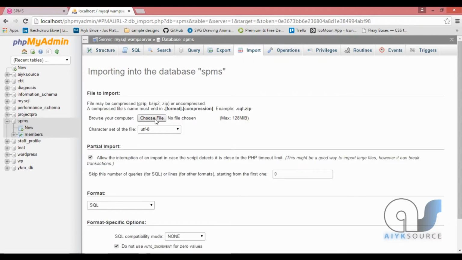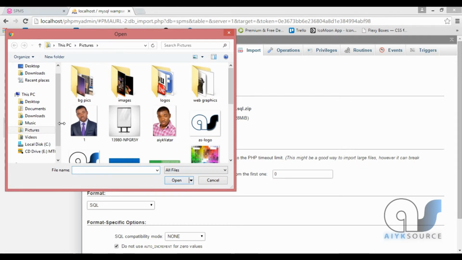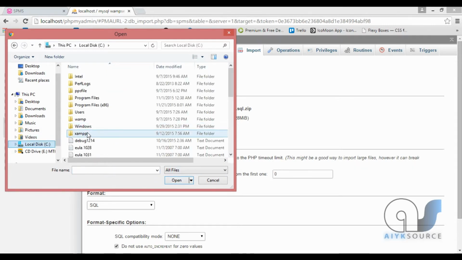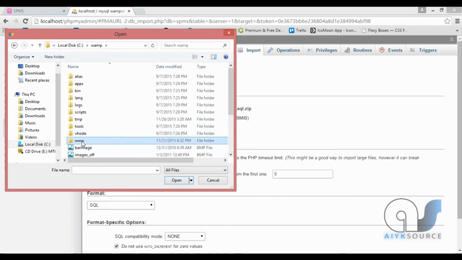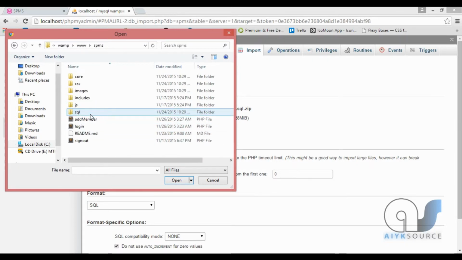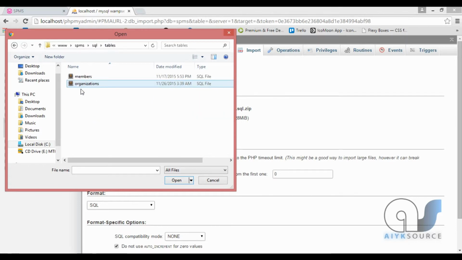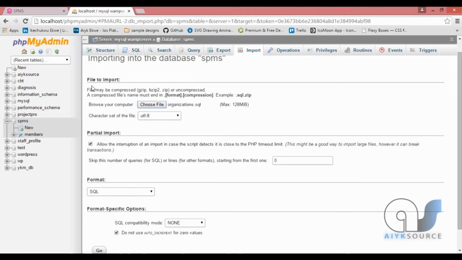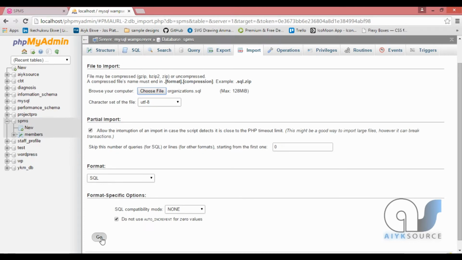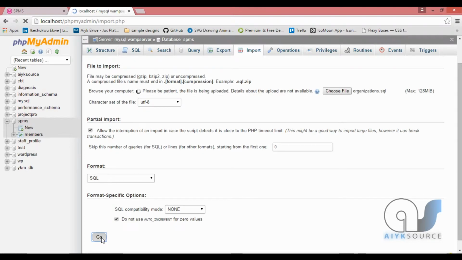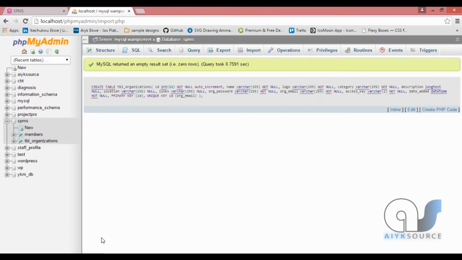So click on this button right here, navigate to my C drive, one folder, www, spms. I think I did better with the pronunciation this time around. Alright, SQL, tables and organizations. So just scroll down a bit and click on go. Successful. Alright, next thing that we'll be doing is to build the add organization page.